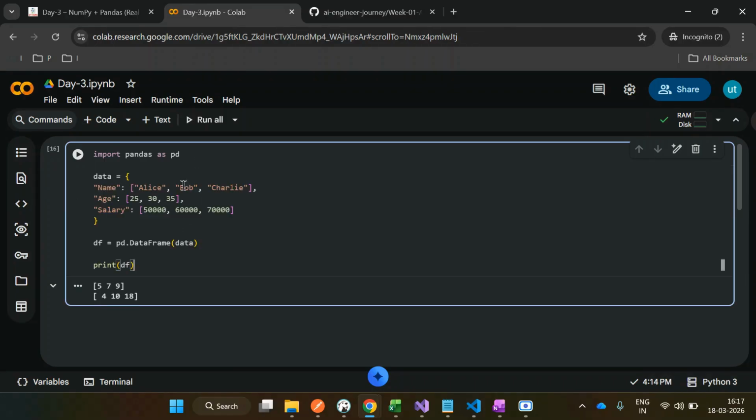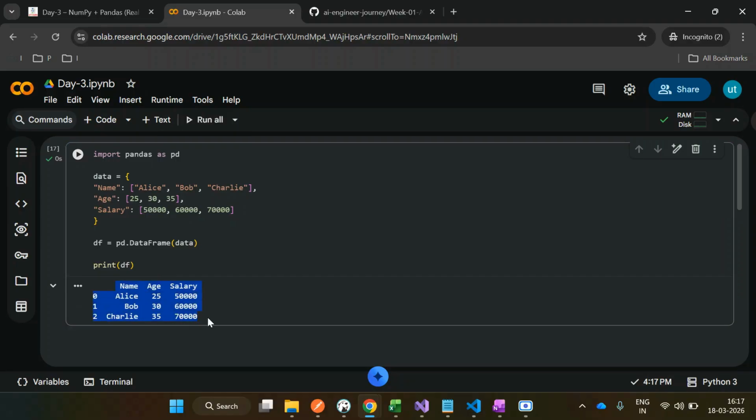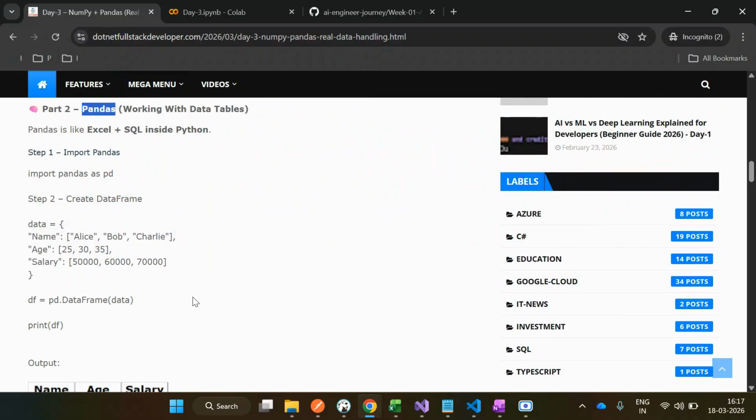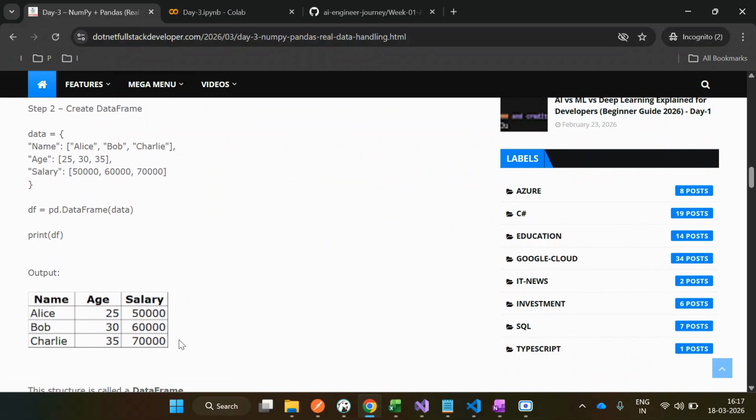So what we are doing, we just import pandas, we just create a reference for this, and here we just add multiple data like name, we just added multiple names, age, we just added multiple ages, and in salary we just add multiple salaries. Just simply run it, you just get table data. So pandas is nothing but it's like tables, data tables. So in this way you can get this output.